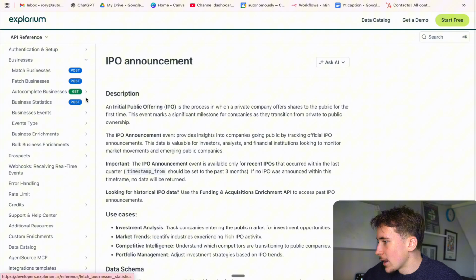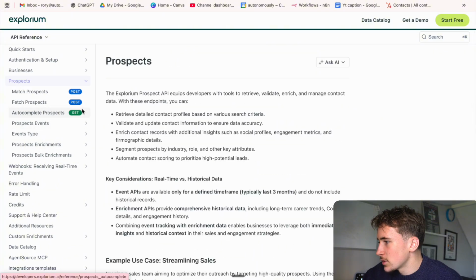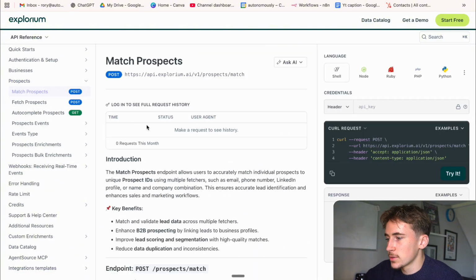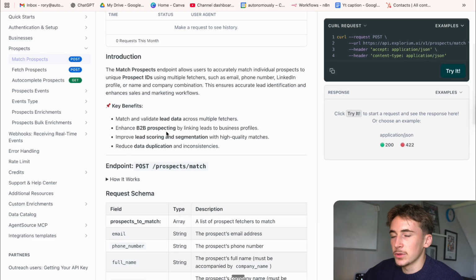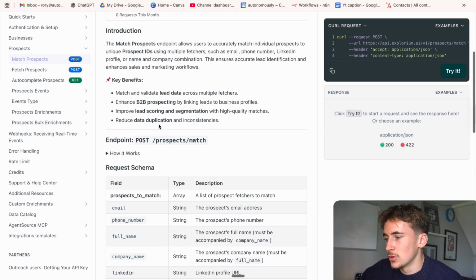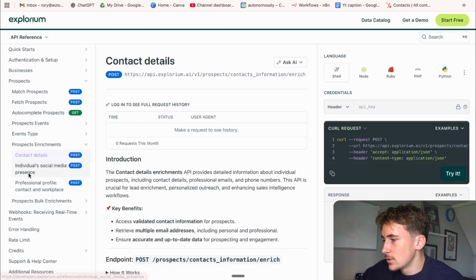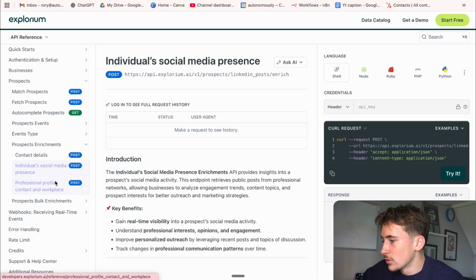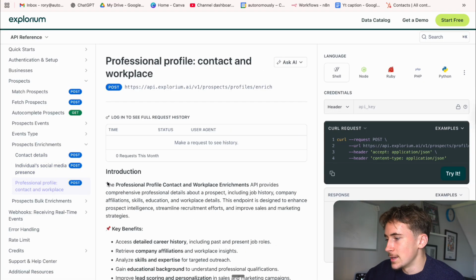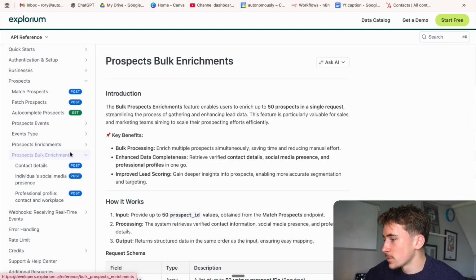And then if we look at the prospects enrichments, same kind of thing, you match up the prospects, but this time you can give it a little bit more data to get more accurate matching. So you can do their name, their email, and the company that they work at. And then if you go to prospects enrichments, you can get their contact details, you can get their social media presence, and you can also get their contact and workplace details. So really cool.